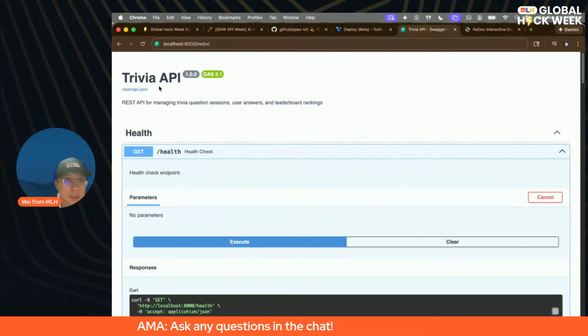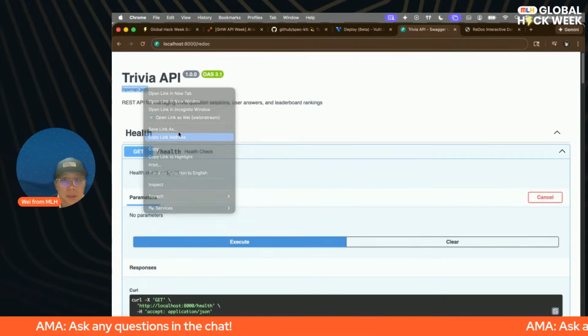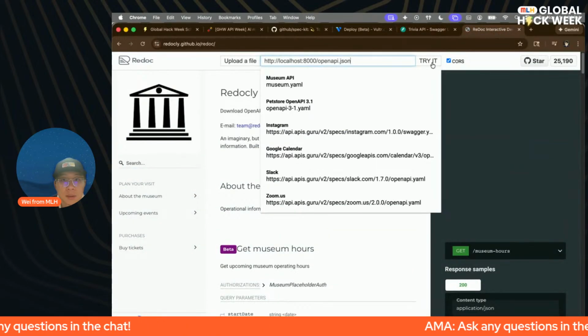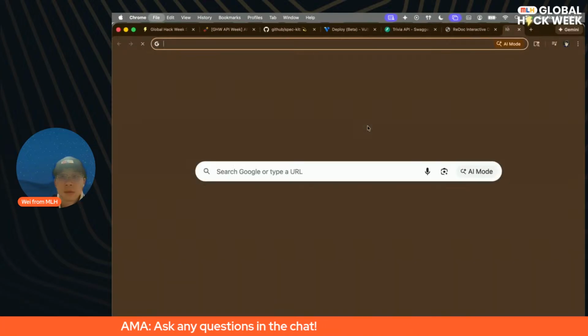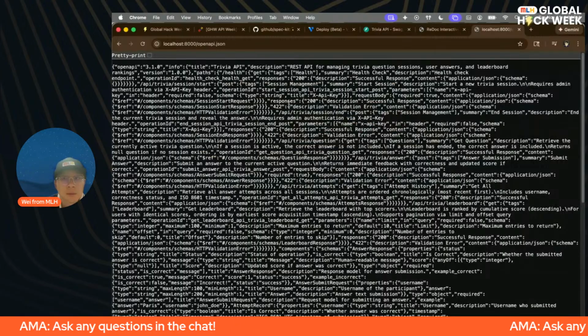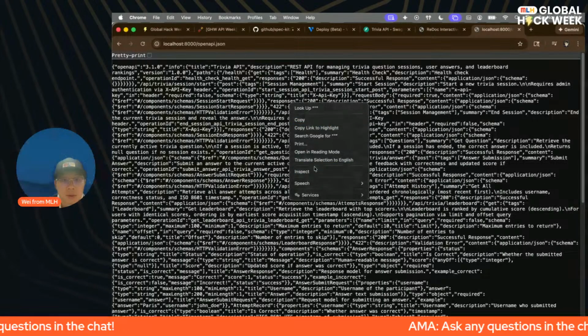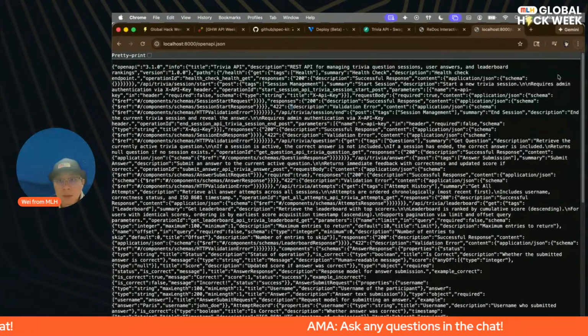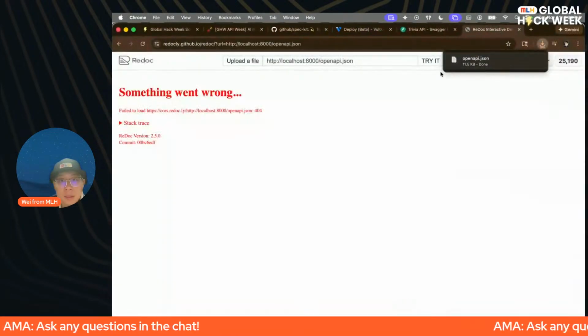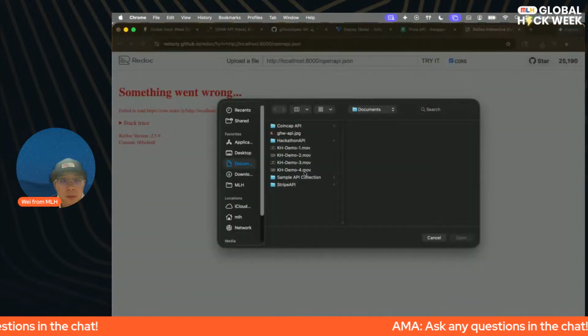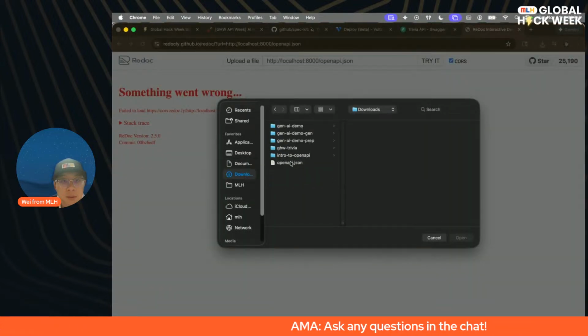And I can actually copy this URL. I don't know if it will work directly. Yeah, it doesn't work because it's localhost. I will download this file though, and then you'll see it work. So how do I download this? Save as openapi.json, and then upload, download OpenAPI.json.